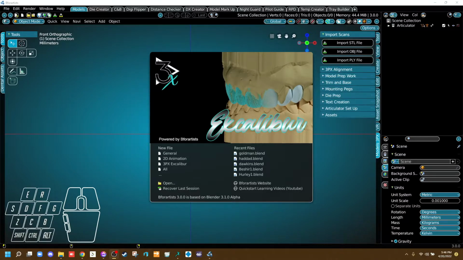But we found that it had a more logical workflow in terms of control scheme and appearance and things along those lines that made it a little easier to operate than just vanilla Blender. So that's what we're going to be using here. You can see in our splash screen, we even mention that we're powered by B for Artists because that's what we built the whole software on.